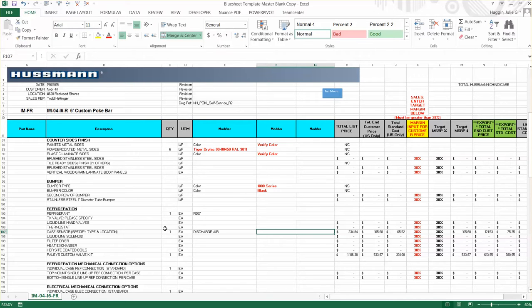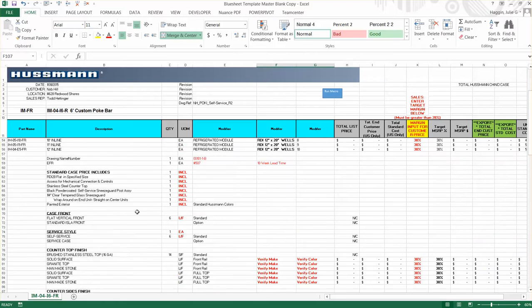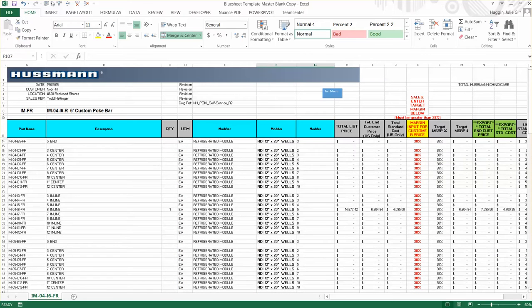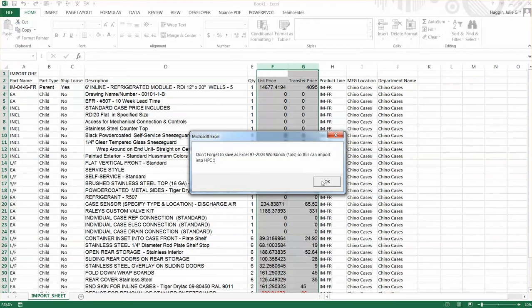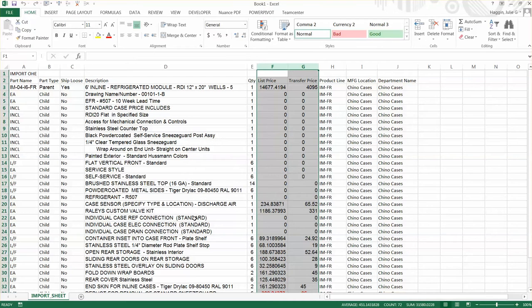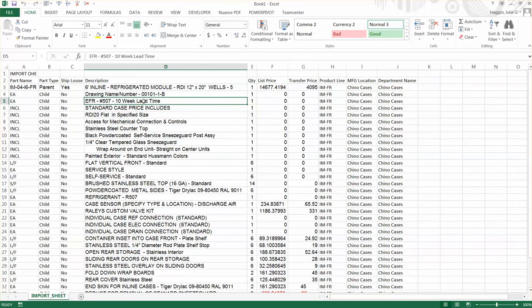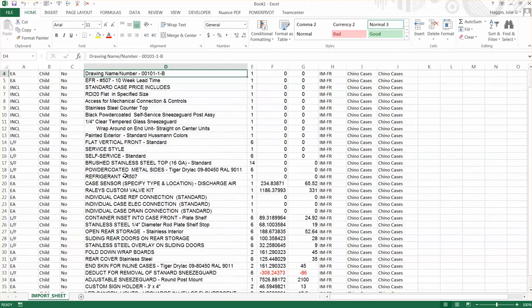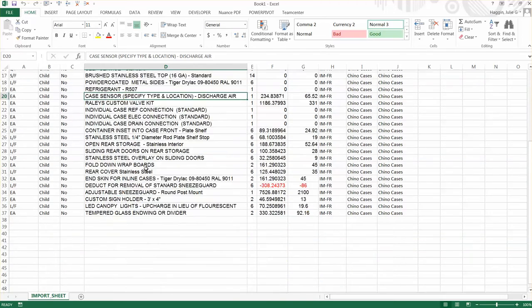So once we have everything in here that we've added, we go ahead and save it, and we should be ready to go to run this macro now. So let's try it and see. And this is a note that says remember to save this as the Excel 97-2003. You say OK. You want to make sure that you're saving this one that only has one import sheet in it. As you look, you can see the EFR, you can see the drawing name, you can see the valve, whatever it is, you can see these here.